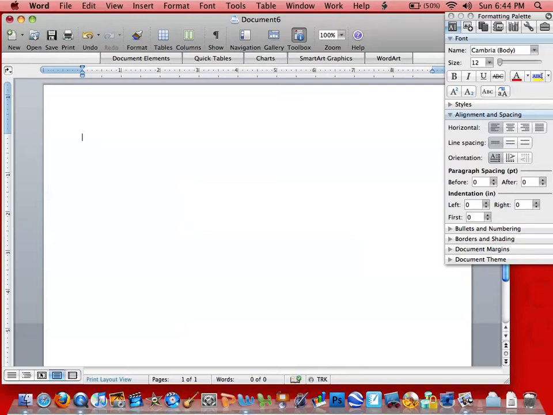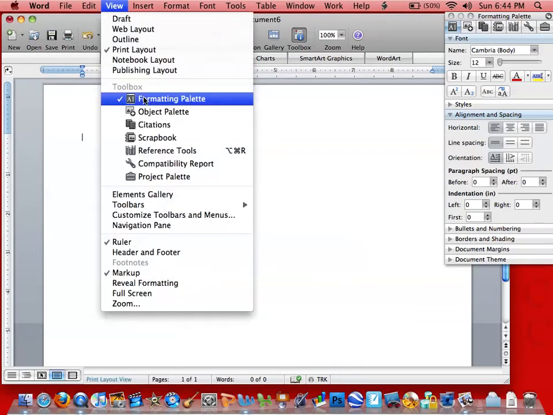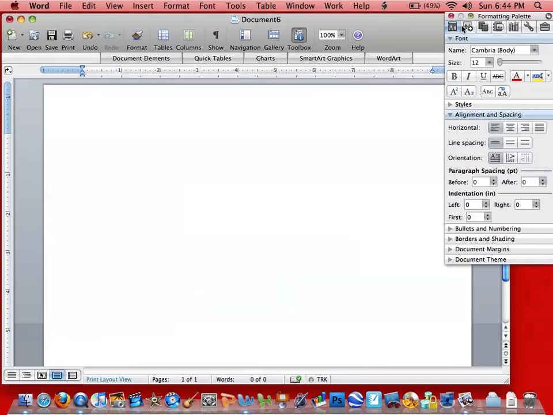The next thing we need to do is to add a picture. And you can do this using the formatting palette. If you don't have a formatting palette on your right hand side, go to View and Formatting Palette and click on that and it will appear. So there's several tabs in the formatting palette. We want the one that has the picture of the mountains and the plus sign.